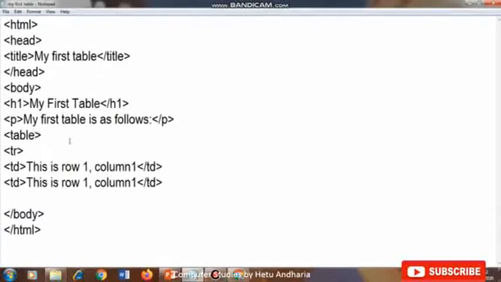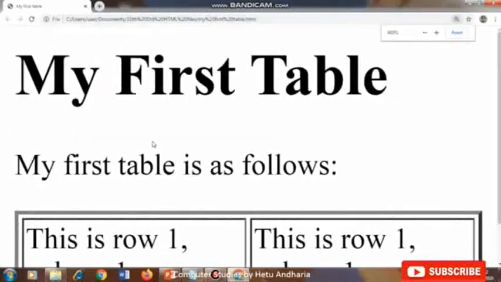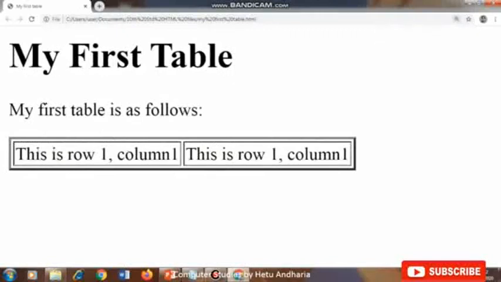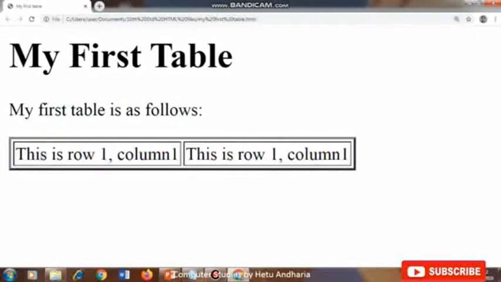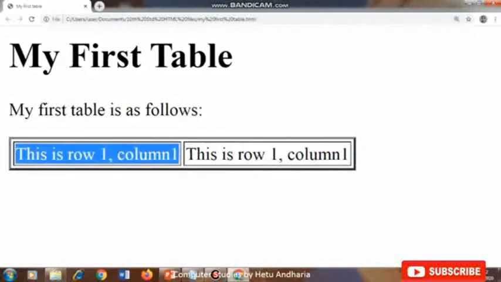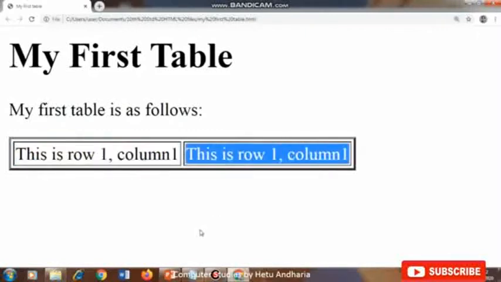Border is an attribute written inside the table. Border is equal to 2. Control S, Alt Tab, refresh. Now you can see that this is the first row. In the first row, this is the first column, while this is the second column.